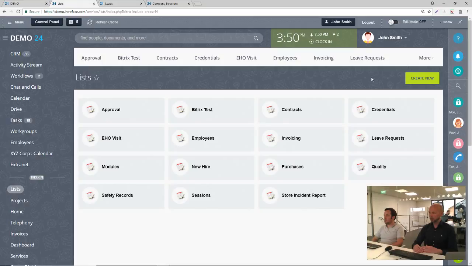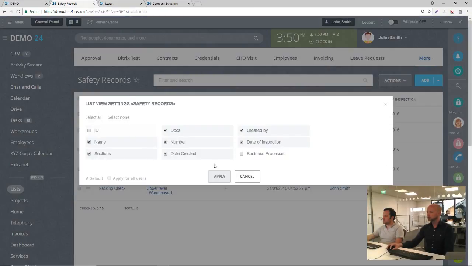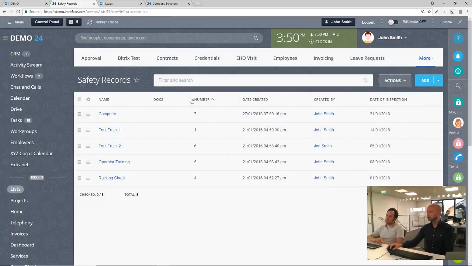The sort of thing that you might be recording on a spreadsheet, you can record on a list inside Bitrix. But there's a couple of reasons why you might want to do it in Bitrix rather than continue to do it on a spreadsheet. Let's go to this one, safety records. Let's say we need to record it whenever we've got a safety incident within a business. You might do that on a spreadsheet. Now you can do it within Bitrix on a list.